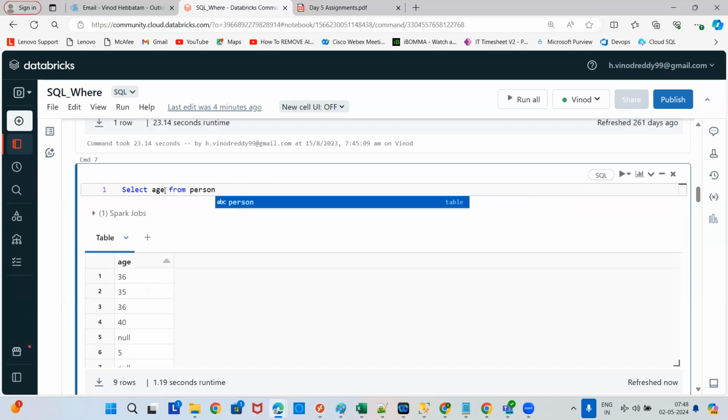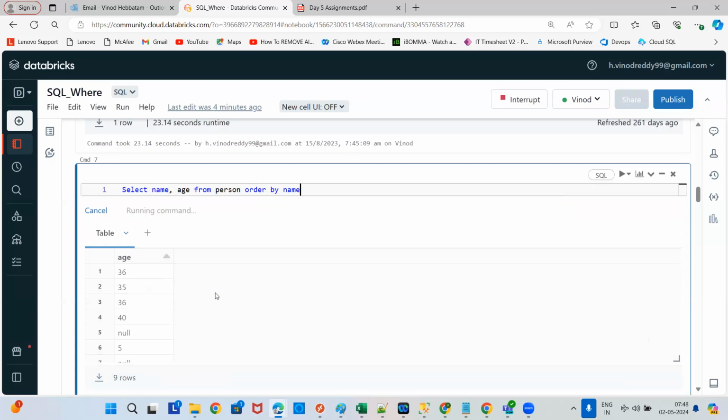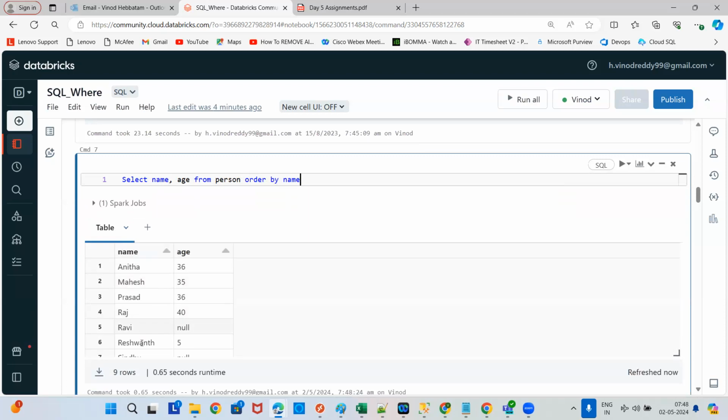So now, if I put name, comma age, then I have to use this order by name. Then only you'll be able to understand like this.